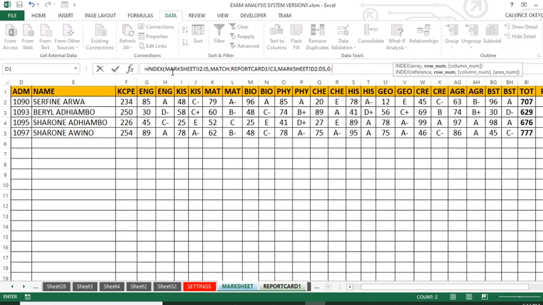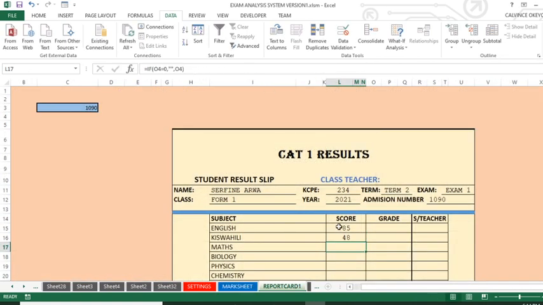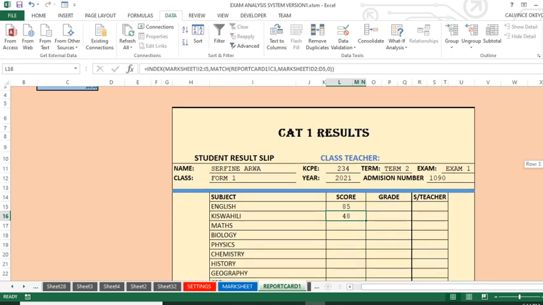So this one is the sheet where we find the marks for Kiswahili. Then match value is at C3 on that report card sheet. Then we are finding that the match value can be found in the D column, which is containing admission numbers of the mark sheet. Then you put this other bracket, which is the second one here. So now that is the mark. That's the marks for that girl.